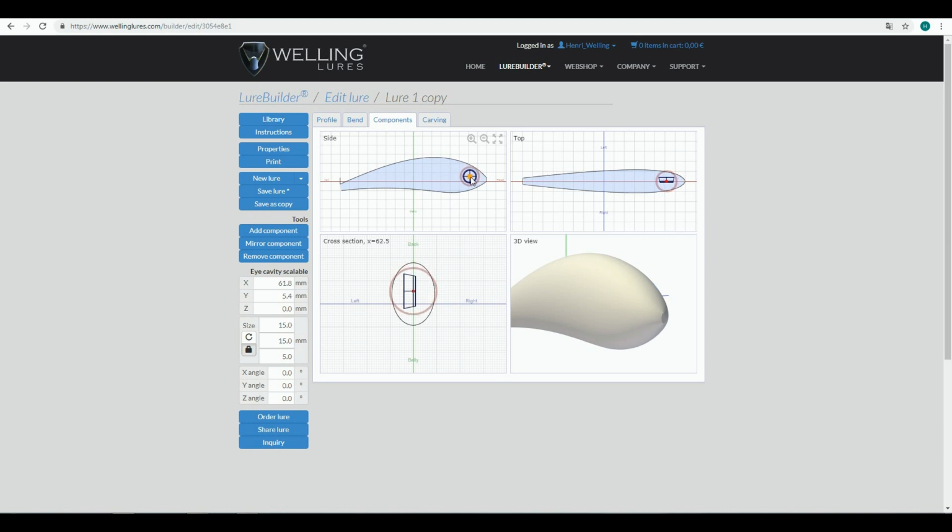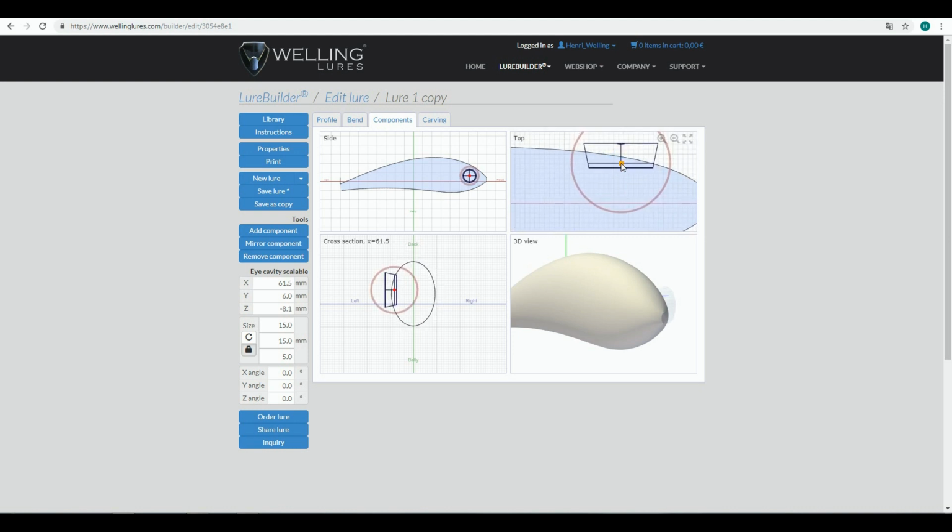I start from the side profile. And here on the top view I can see that it's also on the center line. That's not the position I want the eye to be, so I will drag that outwards. And you can see in the coordinates how the values are changing. These coordinates start from the center of the lure. So I can do this kind of very fine tuning either by zooming in and doing more subtle changes, or I can just type in the coordinate values that I want.